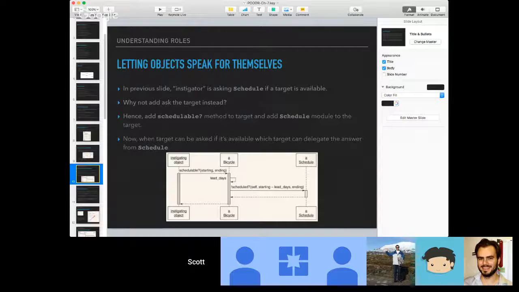So in the previous slide, the instigator is asking schedule, is a target available? Why not ask the target instead? All we have to do is add schedulable as something that the bicycle knows how to do. When the target is asked if it's available, the target itself can go off to schedule, ask schedule to calculate whether it's schedulable or not, and then return the result.